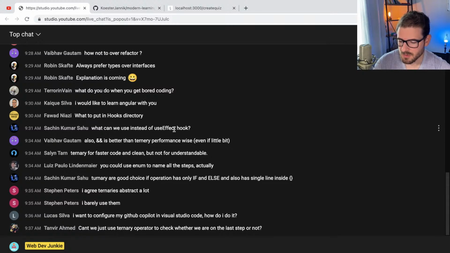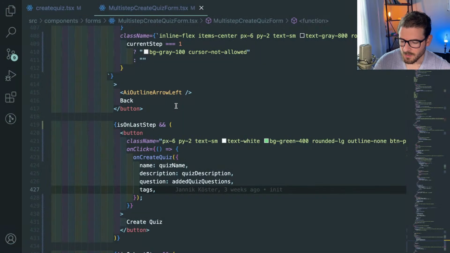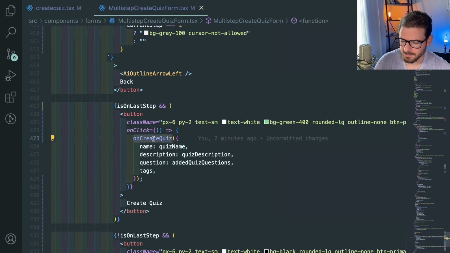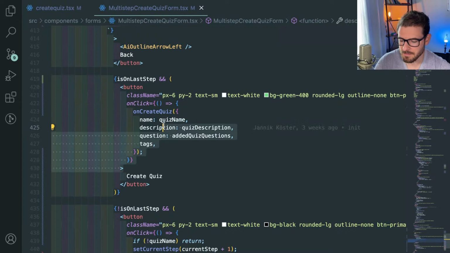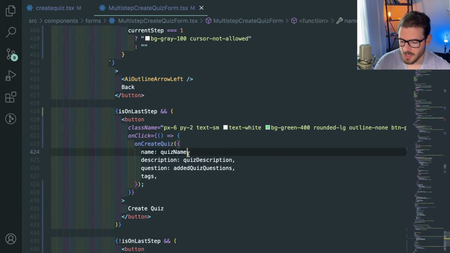What can we use instead of the useEffect hook? I guess you're talking about in terms of this refactoring. If you're not using the useEffect hook, try to run as much logic as you can when the user actually does something. So if they click on a button, run all the code that would be necessary inside of that onClick handler, right? You can move it to the top of the file if you want to, or do it inline. I typically like to do stuff at the top of the file, so I might refactor that as well.